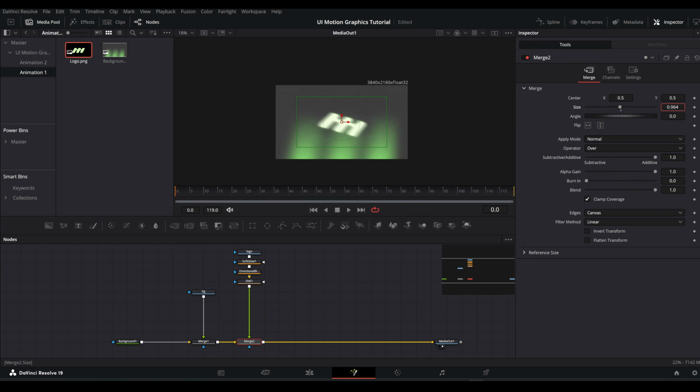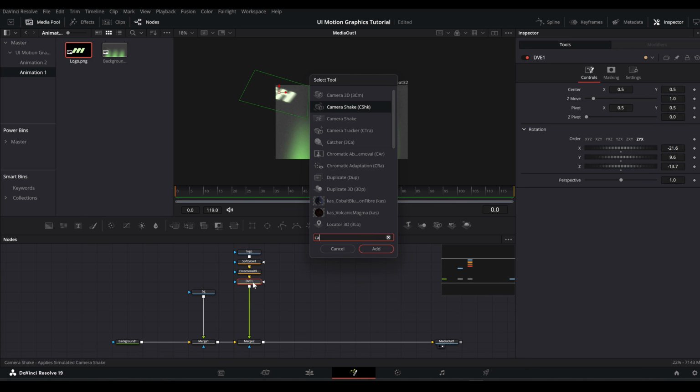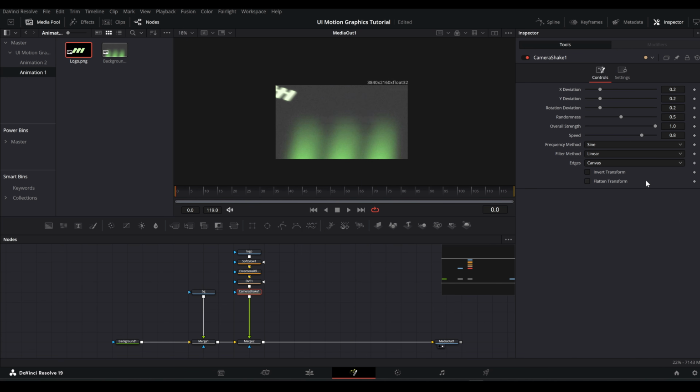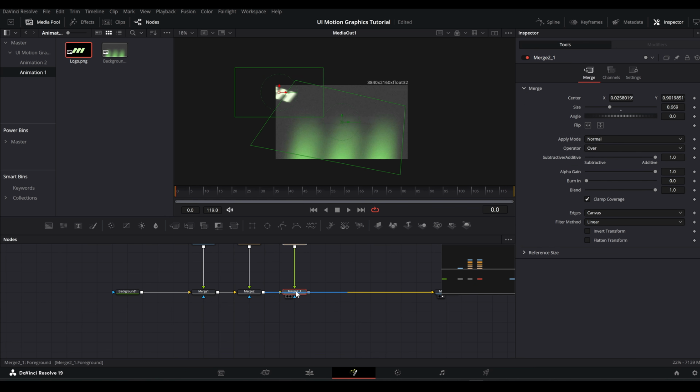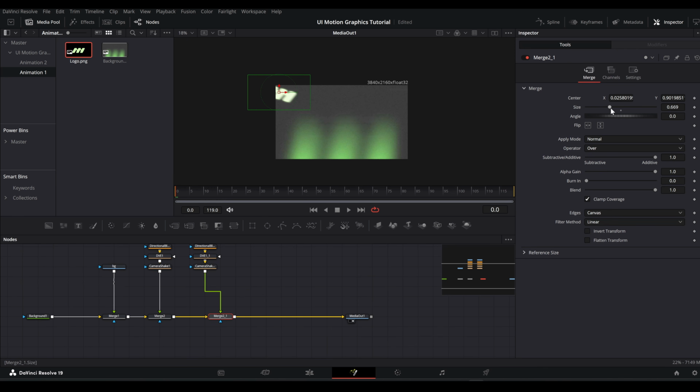And then we will add a DVE node and let's set it somewhat like this, like so. And now let's go into the merge and reduce the size and place it on the left corner like so. And then after DVE I will also add a camera shake node and we'll reduce down the speed and overall strength to somewhere about here. Now I will copy all these and paste it like so. And in this merge we're gonna move it to right and going to this flip section, select this one and move it to further right, scale it down, bring it down and set it somewhere about here like so.